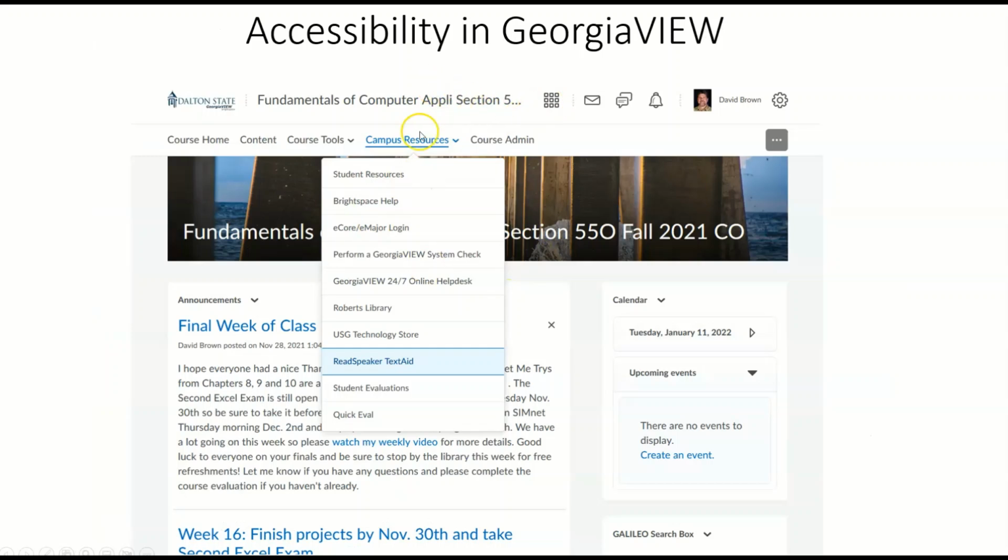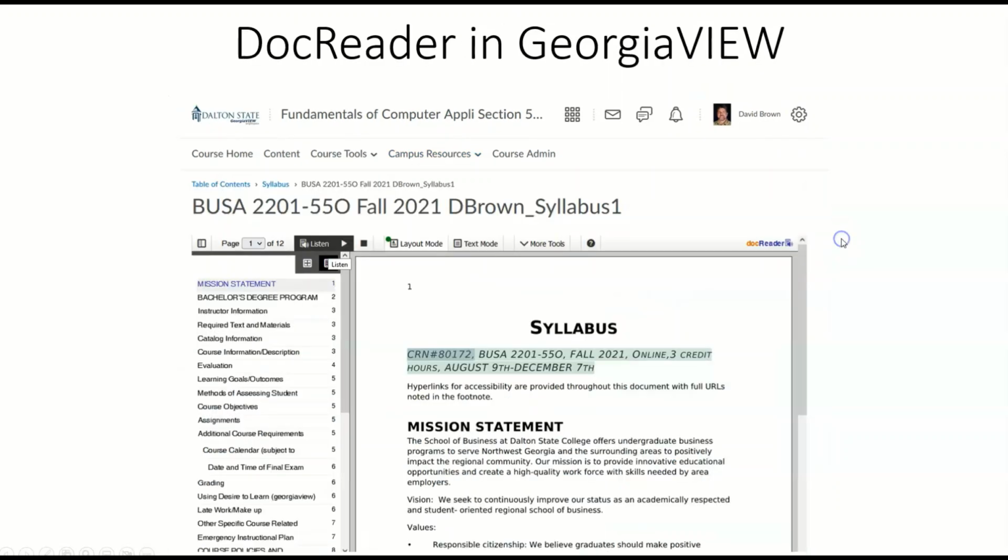I mentioned ReadSpeaker TextAid in Georgia View. I would like for you to take a look at this. So you don't have to do this now, but next time you're at Georgia View, go to Campus Resources and click ReadSpeaker TextAid. And you might be thinking, well, that's great for me. What about my kids when I teach? They will have similar features, and they may actually have ReadSpeaker TextAid. I hope they do. But I want you to take a look at it because it'll get you familiar with some common tools found in modern day learning management systems.